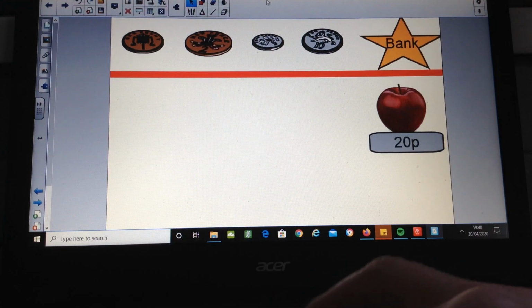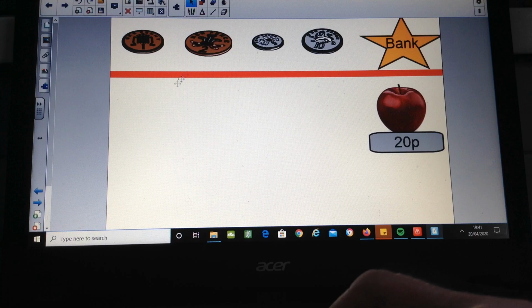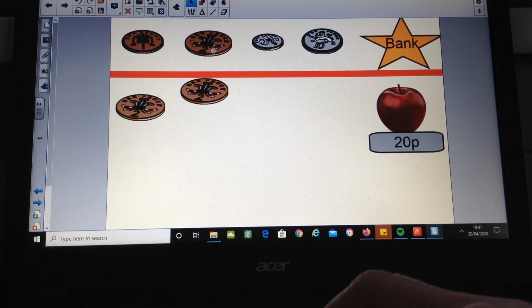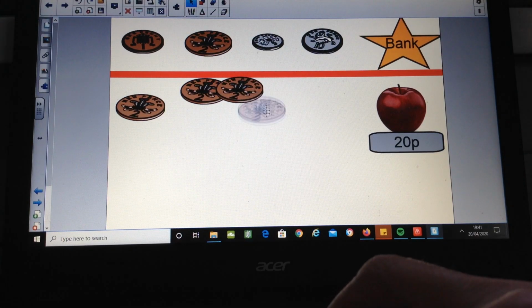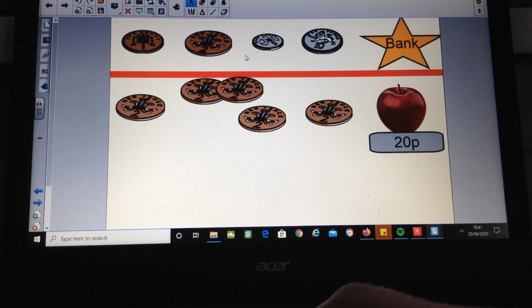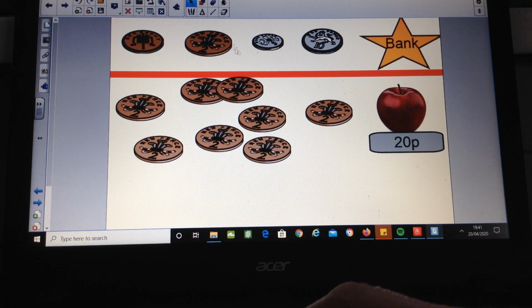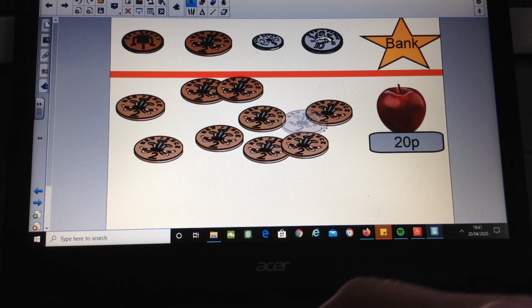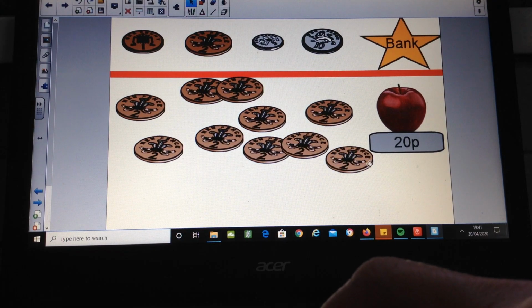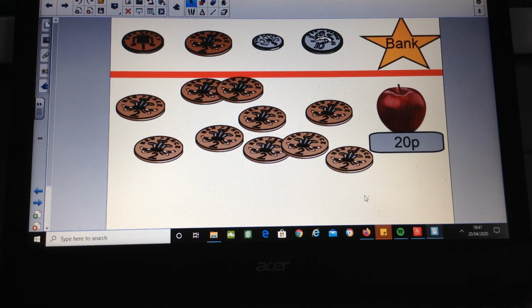So we could count in twos. We could use the 2p coins. Let's see if that's quicker. Can you count in twos with me? 2, 4, 6, 8, 10, 12, 14, 16, 18, 20. Well, that was a lot quicker, but 2p coins are very heavy as well. Grown-ups don't like them much.